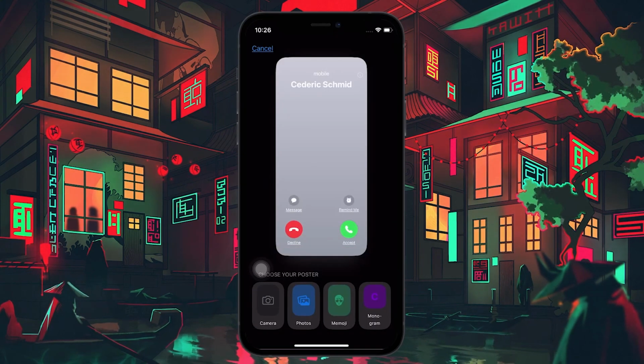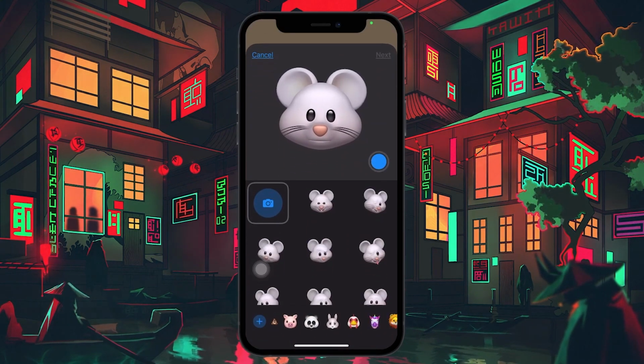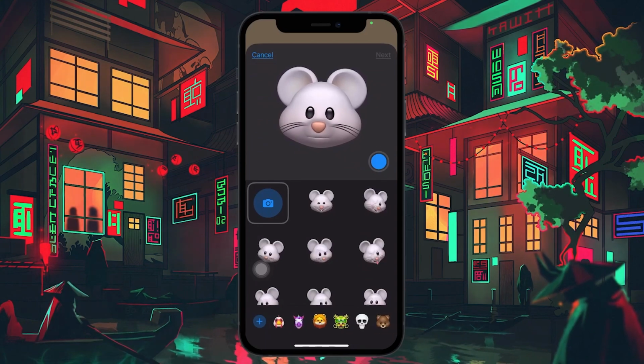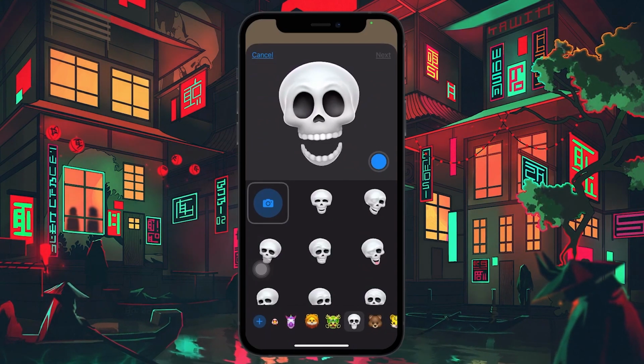Choose the one that you like the best and take your time tinkering with customization tools until you achieve the perfect call screen for your chosen contact.